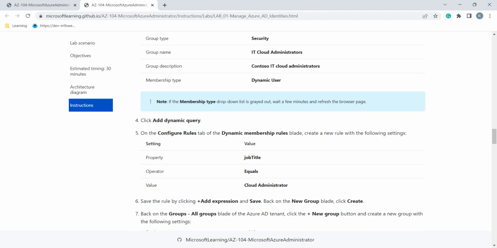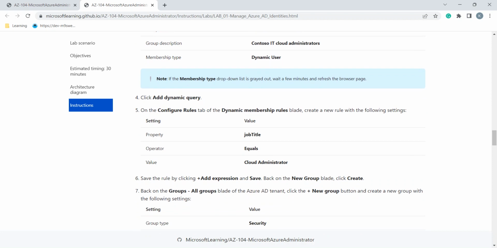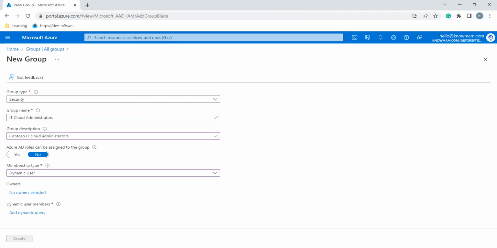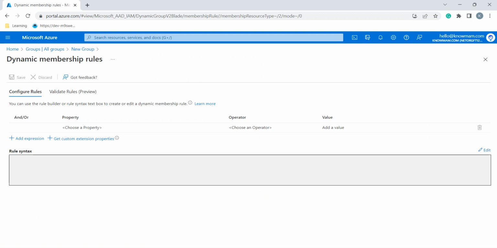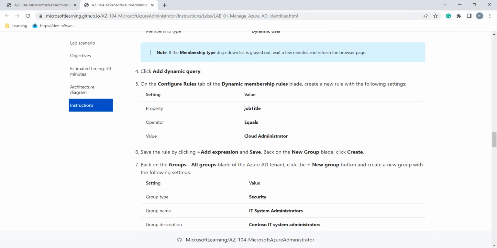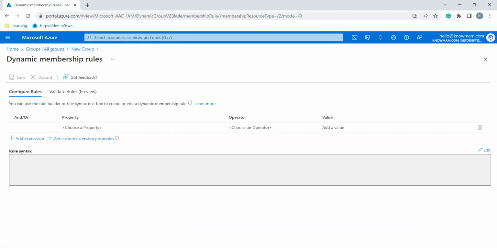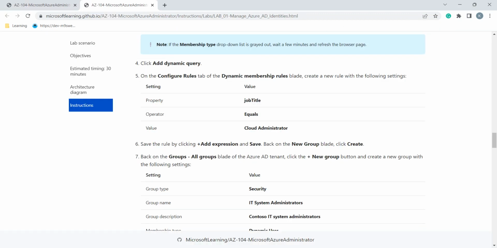The drop-down is grayed out. Okay. So now click Add dynamic query. Okay, here I'll click on Add dynamic query. On the Configure Rules tab, okay, where is Configure Rules? Yeah, here only. What we need to do is create a new rule with the following settings.